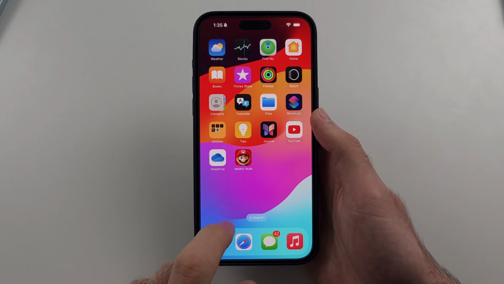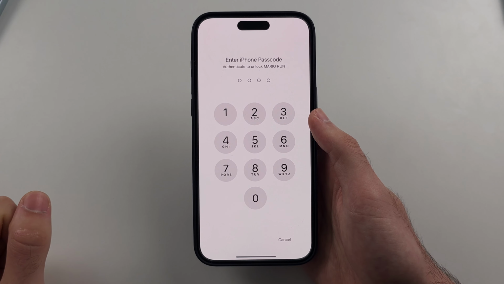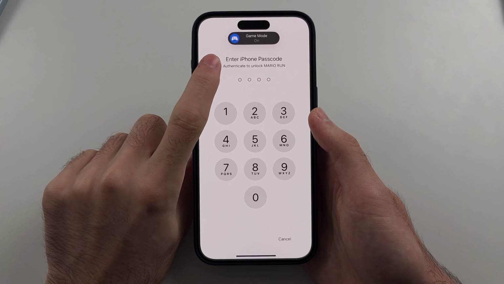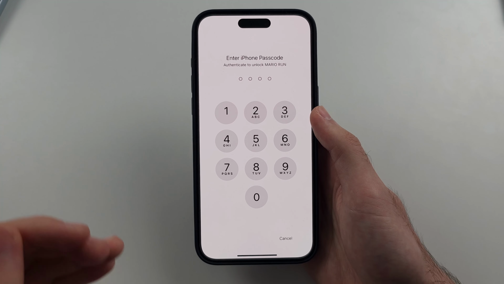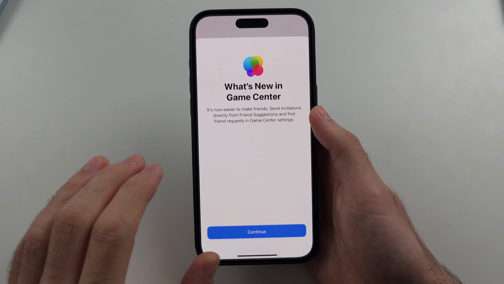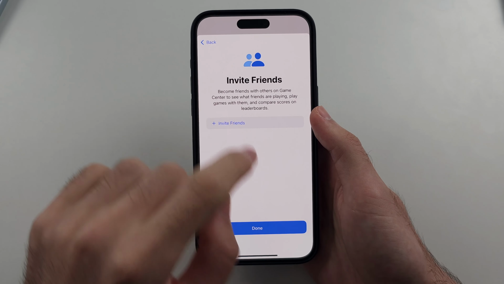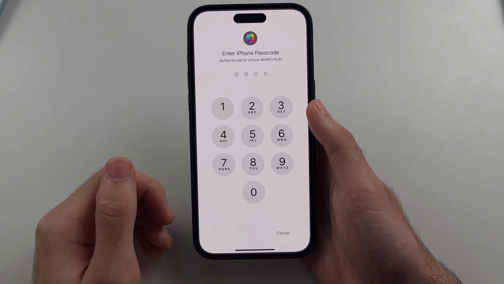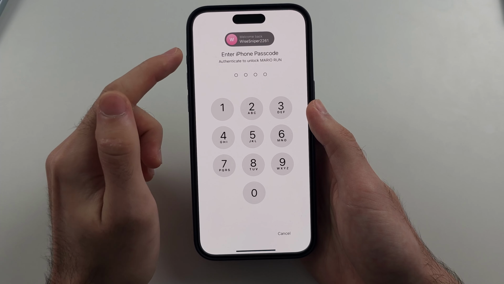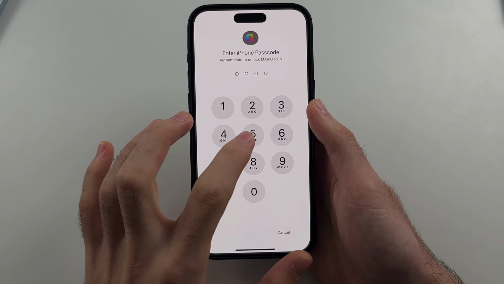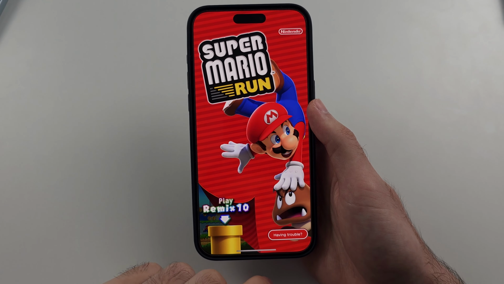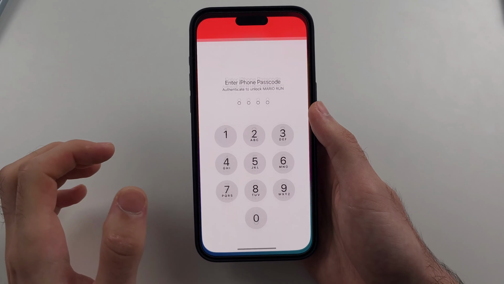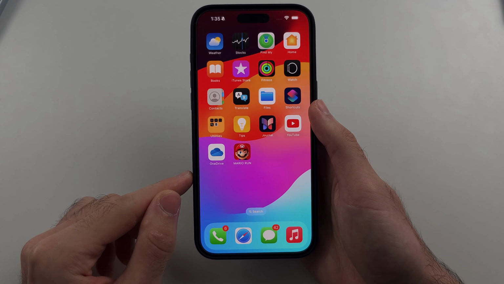Once done, when we tap on the application in question, we need to enter our iPhone passcode, Face ID, or Touch ID in order to load into the game. By default, it will use your Face ID or your Touch ID. If that fails, it will ask you for your passcode. So we enter in our passcode, and then it will grant us access to the game. This will happen every time we want to open up the game.